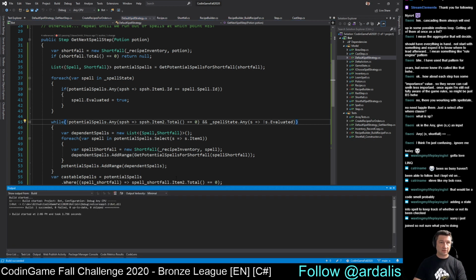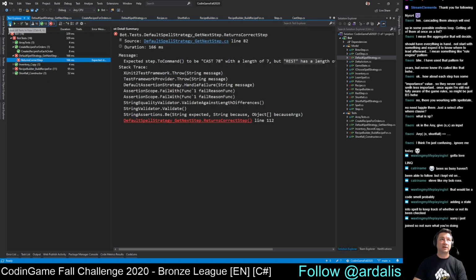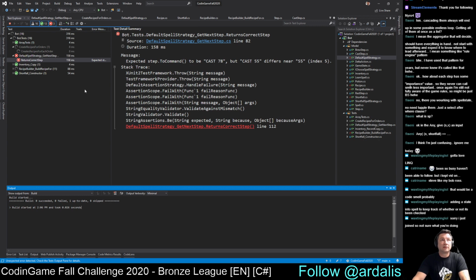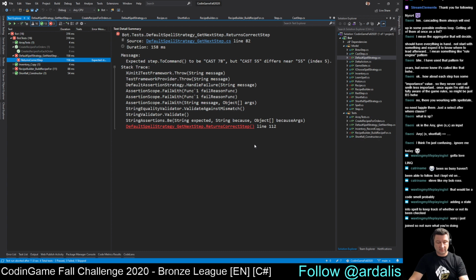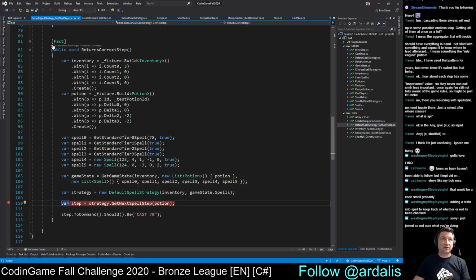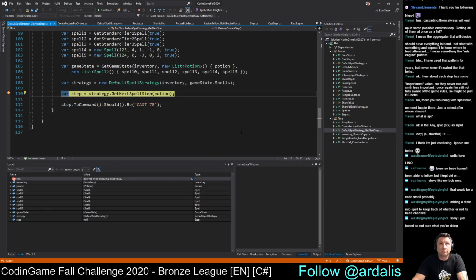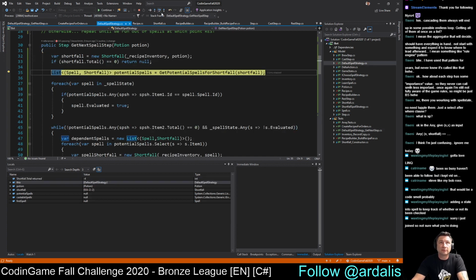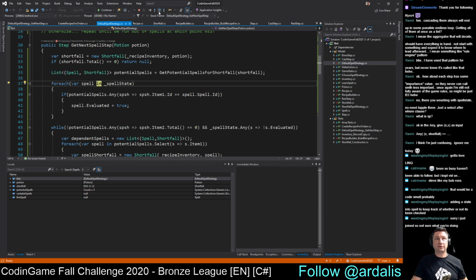I'm already past the time that I wanted to put into this today. I haven't even gotten to the point where I can run this thing. And it's infinite looping. Well, that's frustrating. All right, so I've got to do another debug into this. Let's give it 5 more minutes, see what I can do here, and then we'll call it done for now. So in here, if we debug into this, we get in here and we step in and we create our shortfall and we say, give me a list of spells and shortfalls.